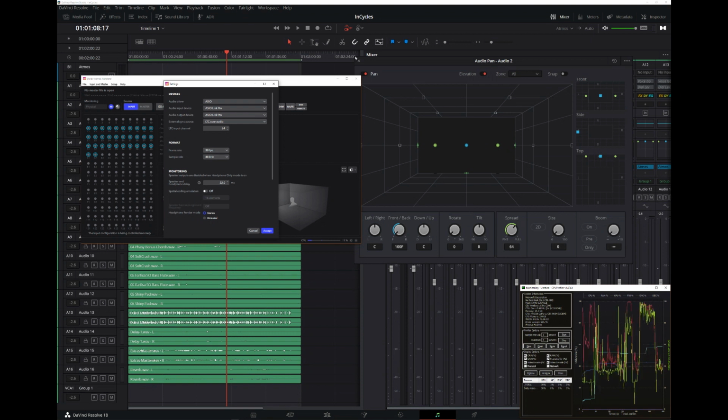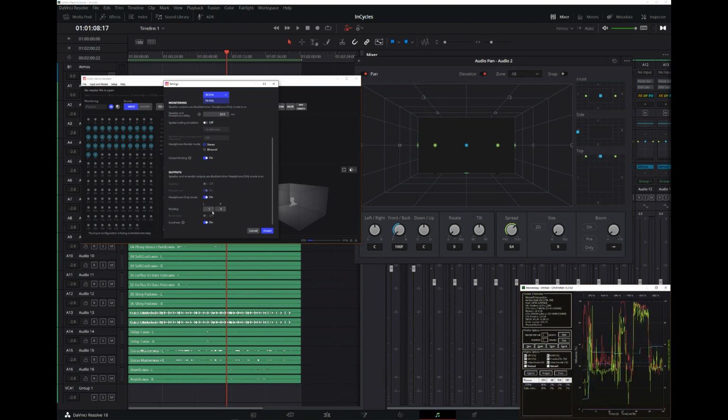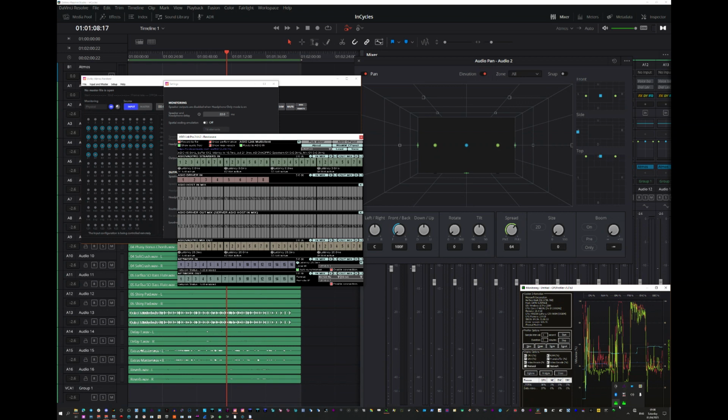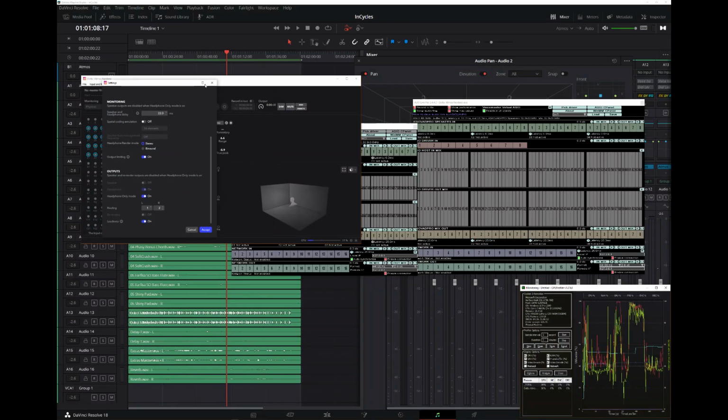Frame rate is 30, so that has to match DAW to renderer, and I'm using a sample rate of 48, but you can also use 96, but the buffer size increases to, I think, 1024 when you do that. Here's my monitoring mode. I'm just monitoring stereo, and my routing is to channels 1 and 2 of the ASIOLink Pro server, basically these two channels here.